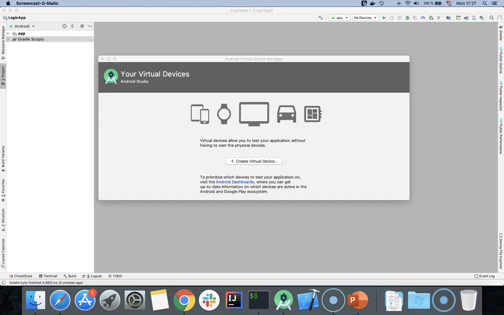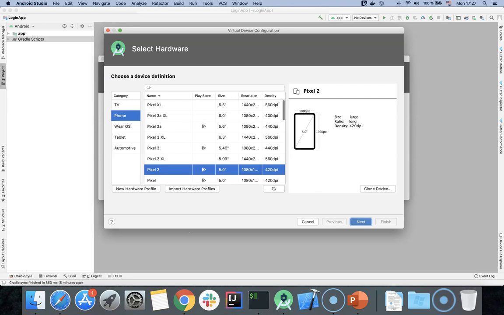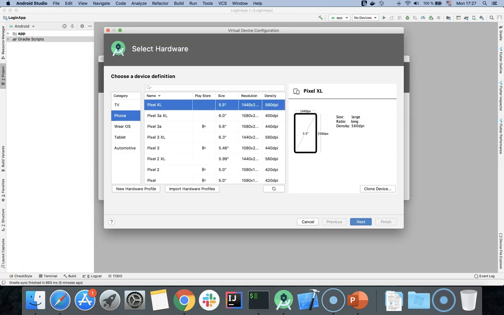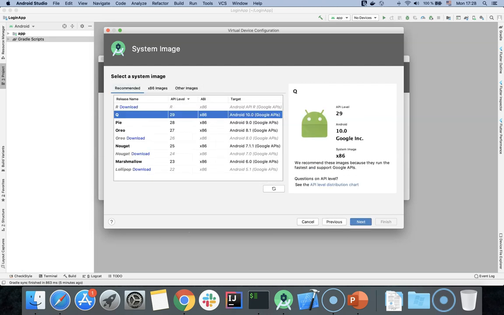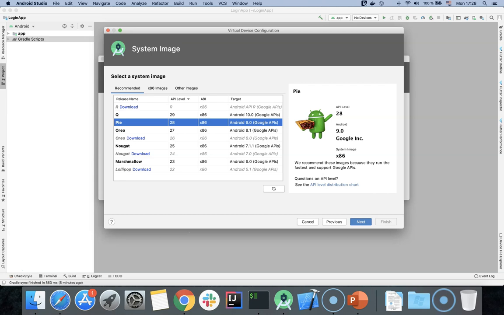If you open it for the first time and you don't have any previous device installed, you can click on Create Virtual Device. The virtual device consists of 2 parts. Select the hardware first, and after that we will select the operating system that we need to install on this device. For example, here I will select Pixel XL, and after that I will click Next, and this is the system image, or the operating system that I want to install on the previous device. For example, in our demo we will select Android 10 or Android 9.